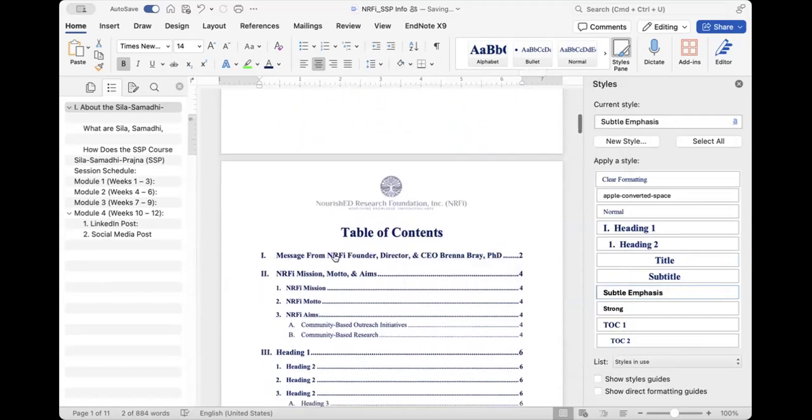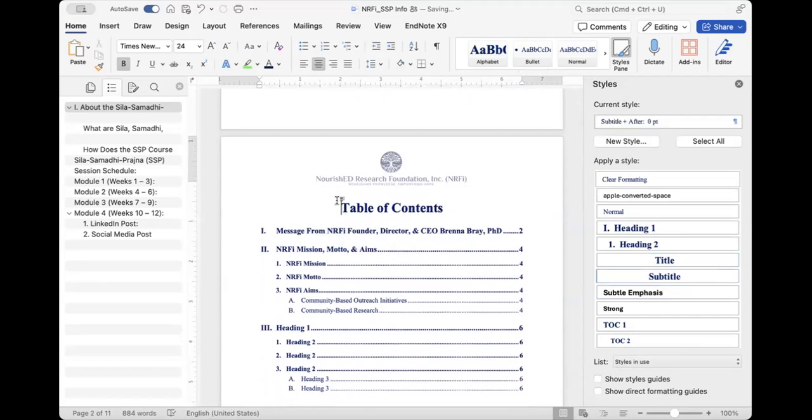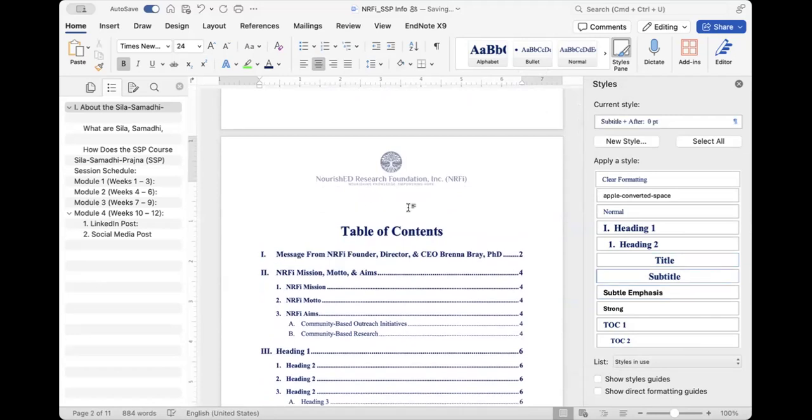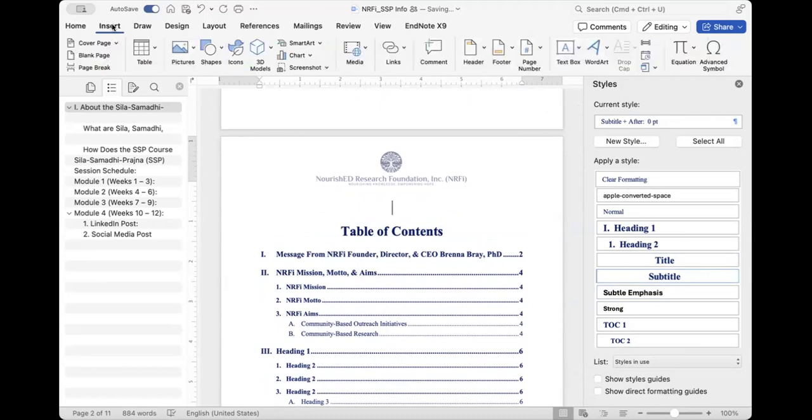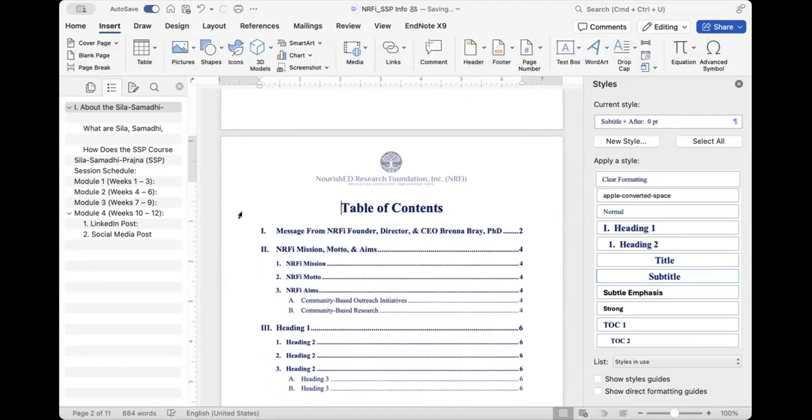So if we scroll down, next we've got the table of contents. To create a table of contents, and I might use this for last. Yeah, I'll save that for a little bit.